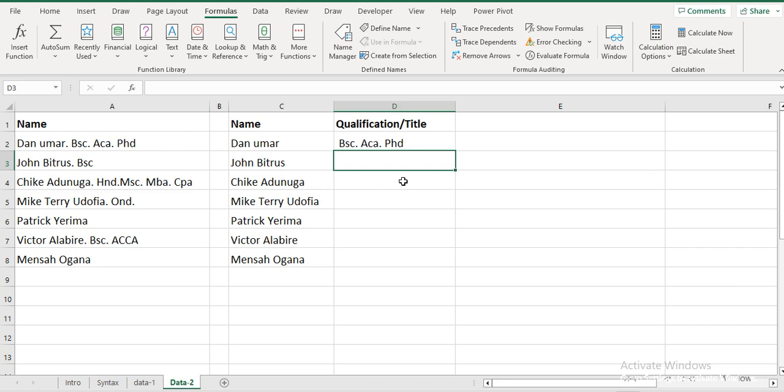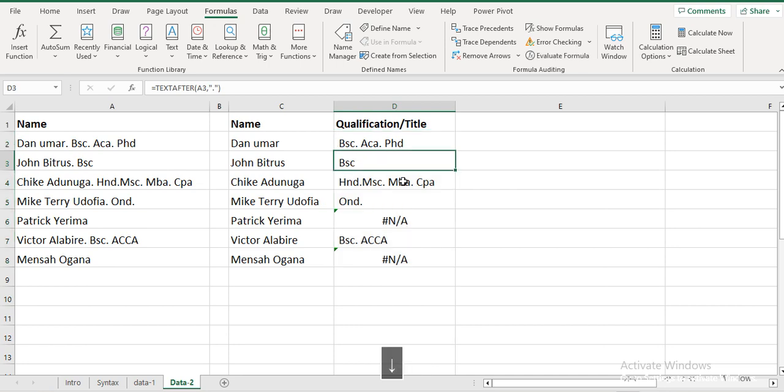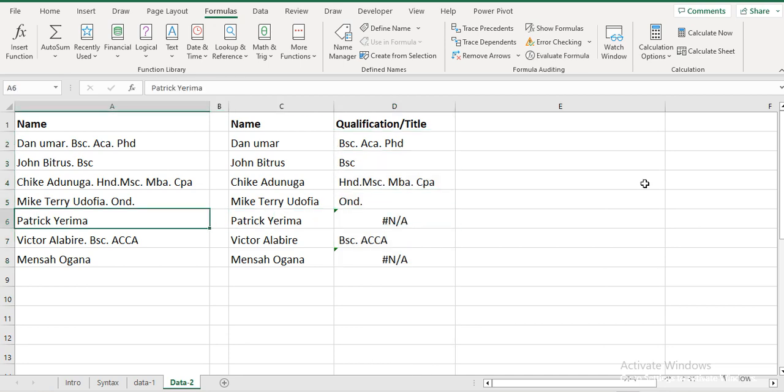Now it extracts this. But if I copy this down, you will notice that when it got to this name that has no title, it is returning an error message. But I want it to be either a blank space, but since it's a title, if you don't have any qualification, I think we can actually put a Mr. or a Mrs. as the case might be. So I'm going to alter this a little bit.